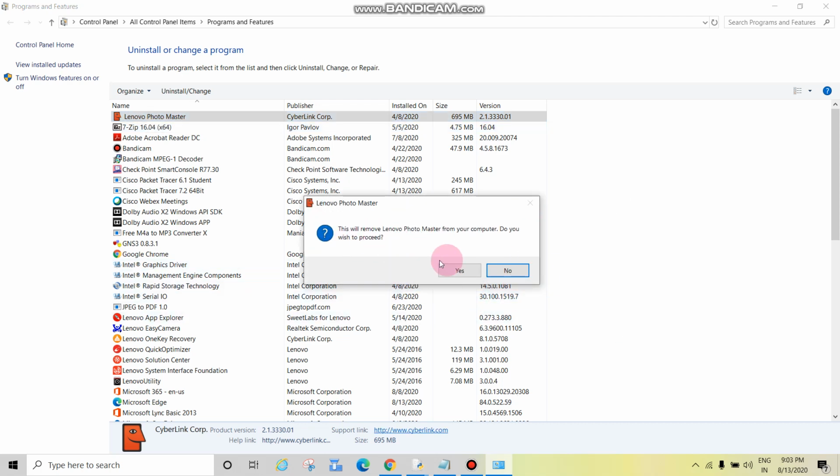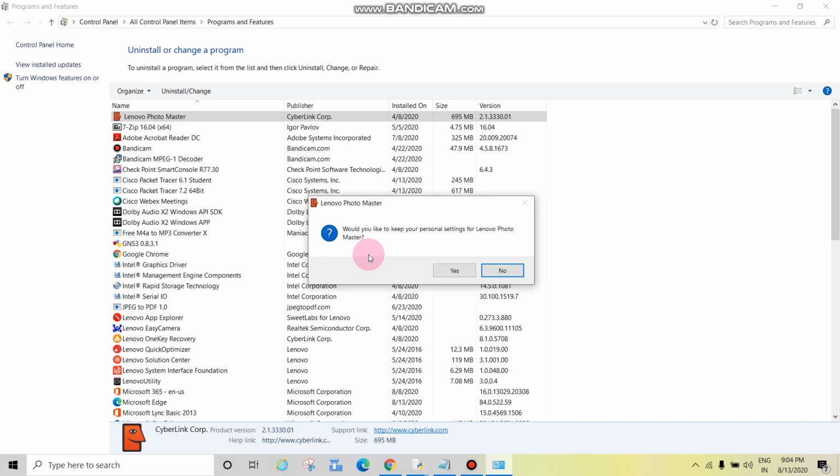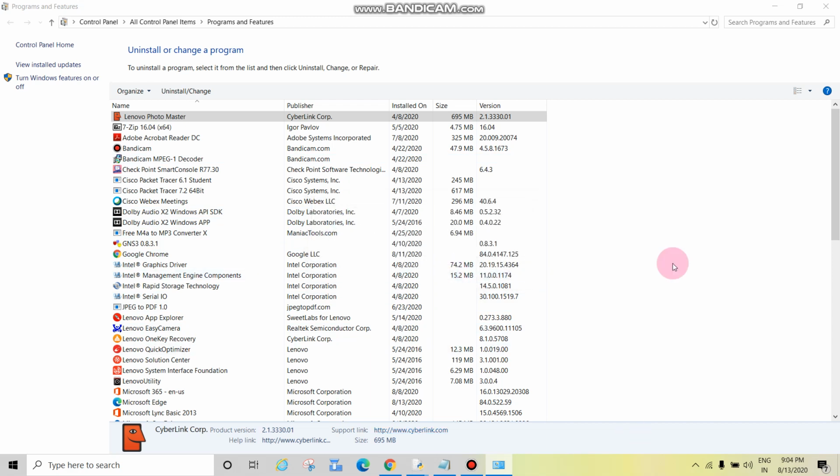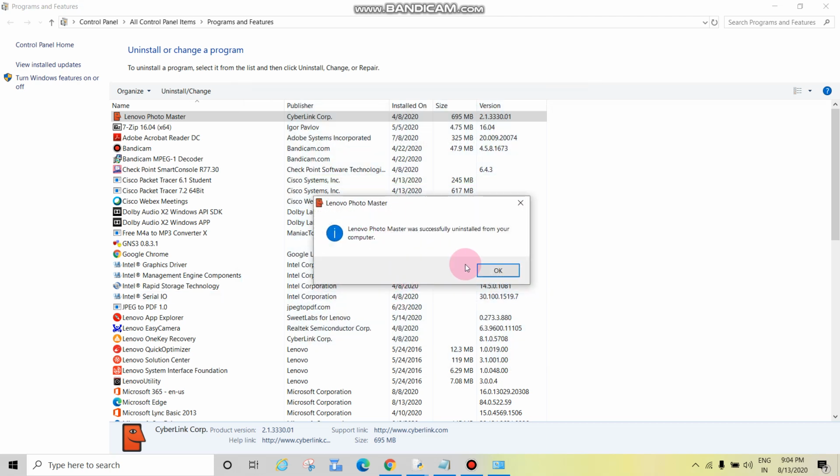Now yes, and read the instruction properly. Now yes. Now click on OK.